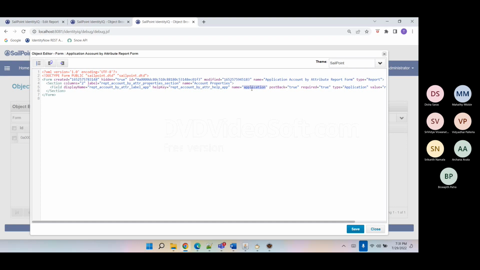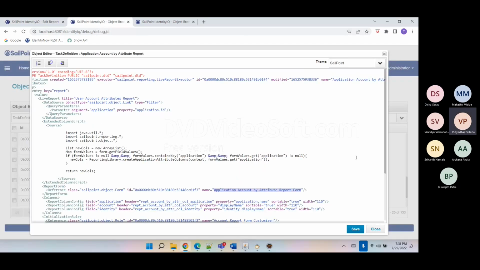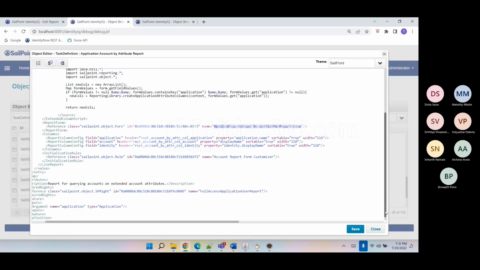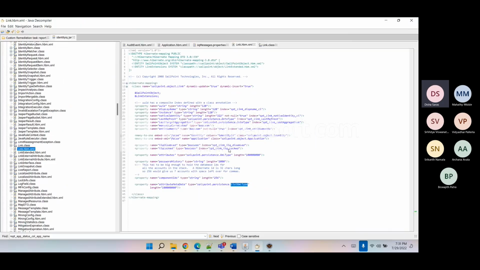As per this feature here, it is telling application is the input. So where you're querying your link table, correct? What is your output? Application, count, identity. What type of object is application under the link table? Application.